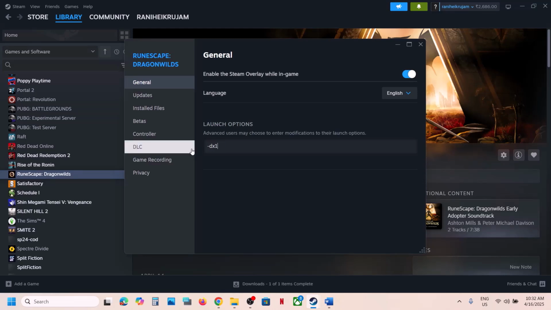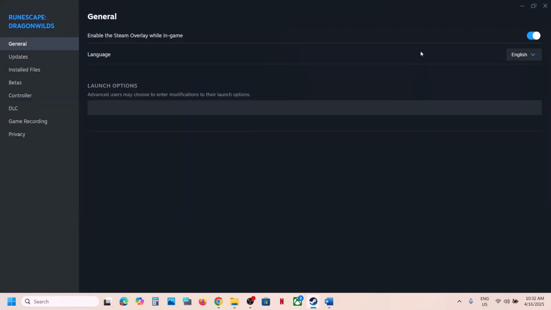So type in -DX11. Now you can launch the game and then check. If that does not work, you can type in -DX12, launch the game and then check. Now if nothing is working, you can remove this and then follow the next step.